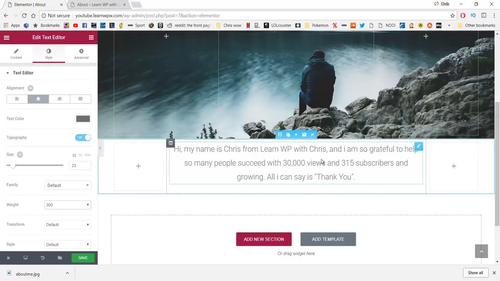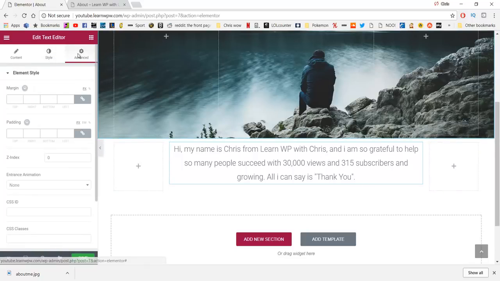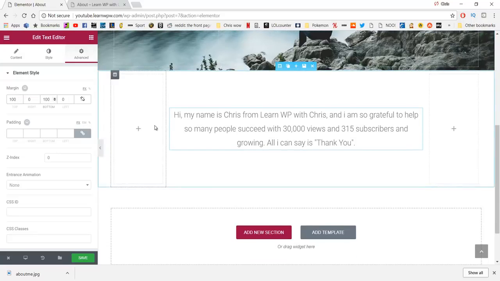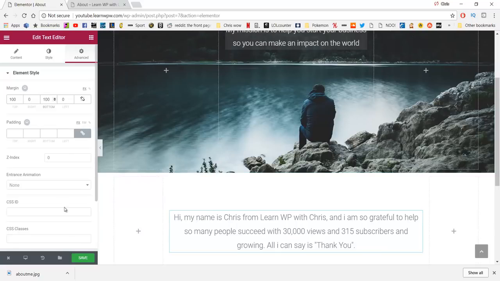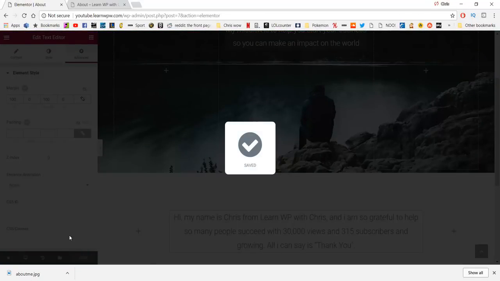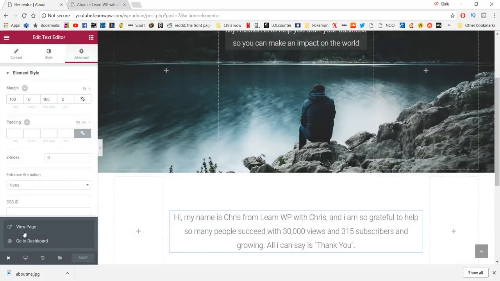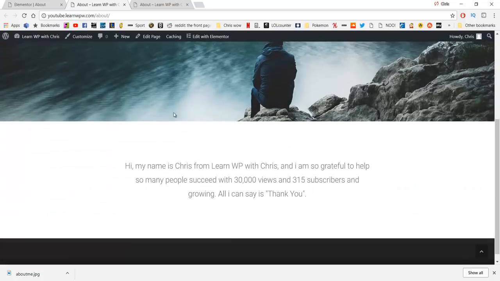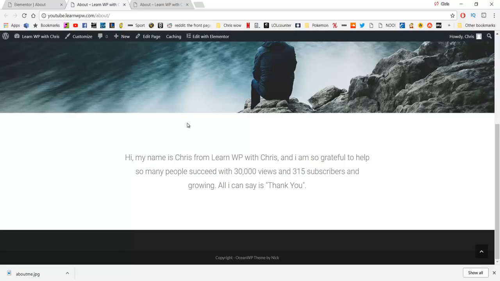And from here, we're just going to click on advanced. And we're going to unlink these values. And we're going to change the top margin to be 100. And the bottom margin to be 100. Just to give it that extra space. And once we're done, we're going to click save. And X out of that and view our page. So as you can see, we've got the top, and now we've got this bit section as well.